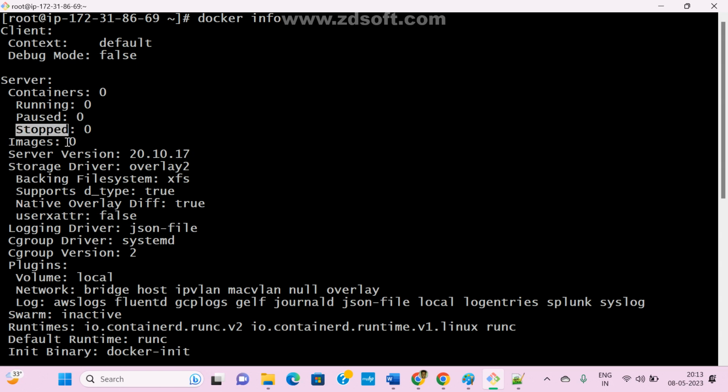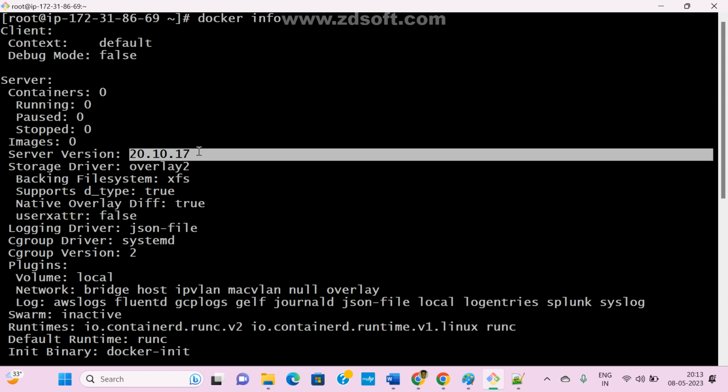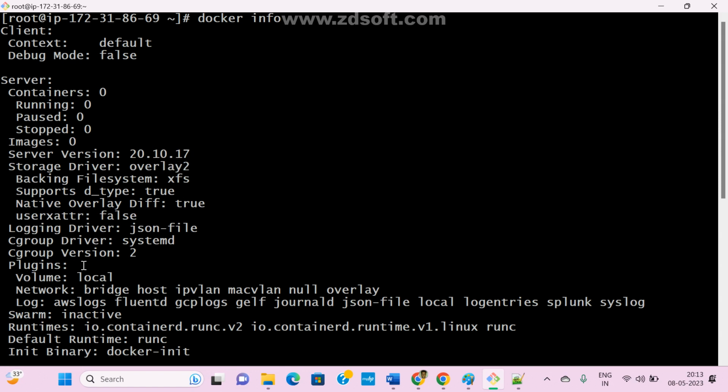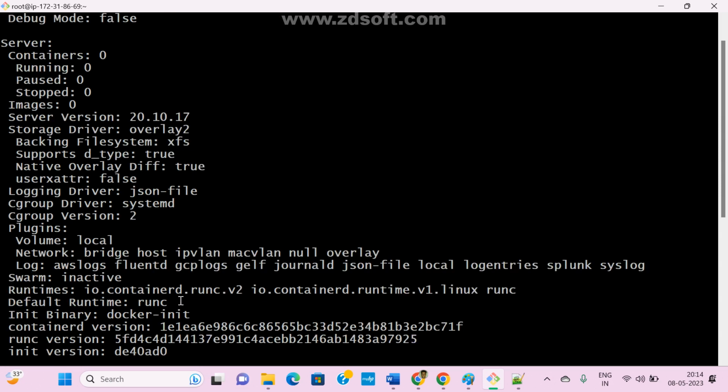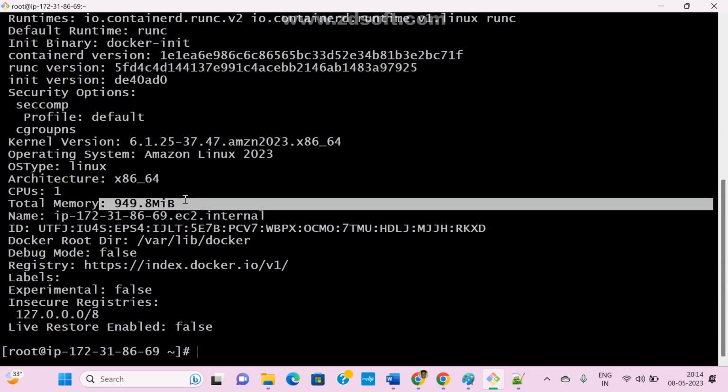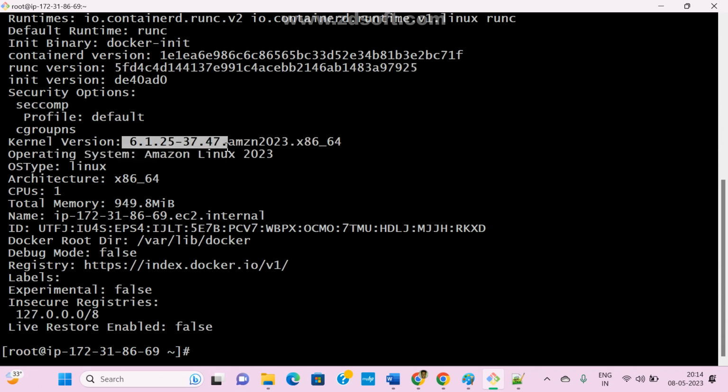Right now I don't have any images. Images also 0, and the current Docker version I am using is 20.10.17, and we are using the overlay driver. These are the default configurations and plugins. The volume is local, and the networks are bridge and host, which we are using by default. And these are the default containerd and runc versions. These are some information if you want to know: total how many CPUs, what is the total memory, and what kernel version we are using. And this is the Docker root directory.